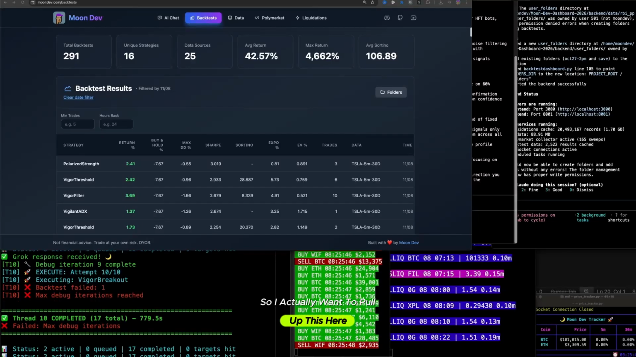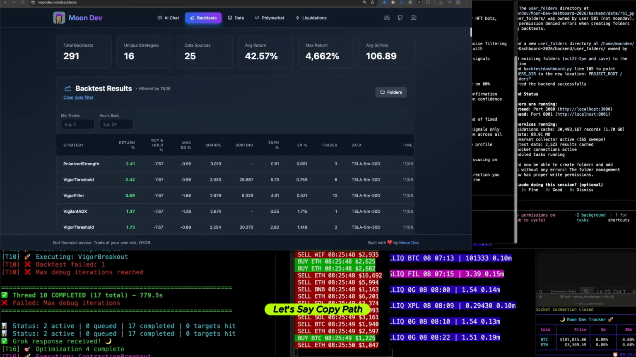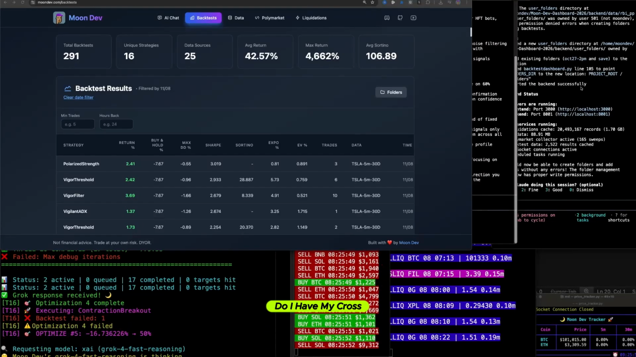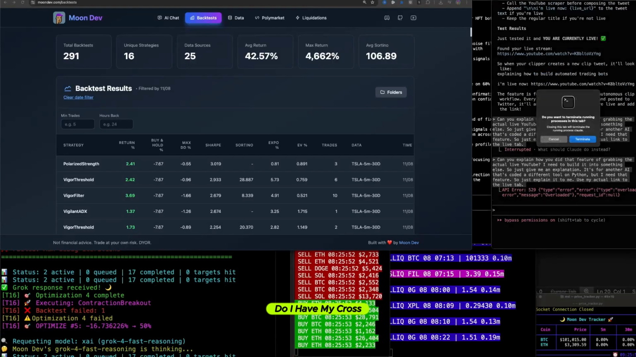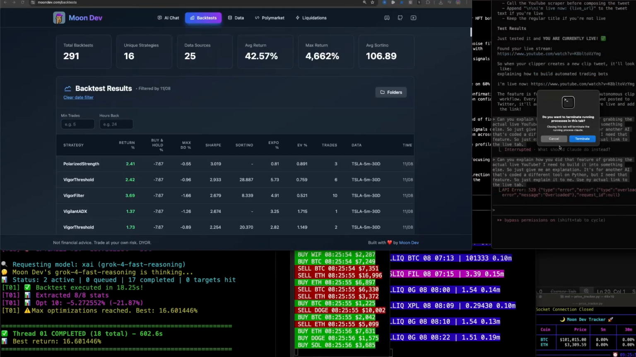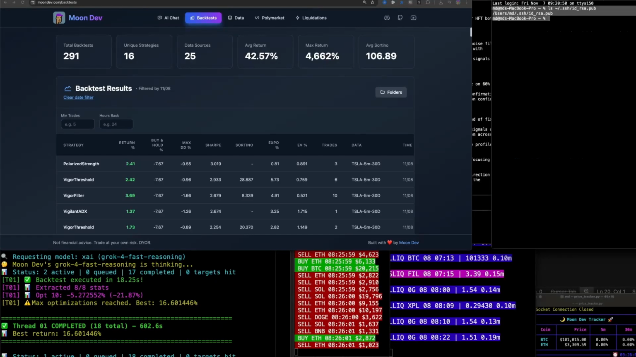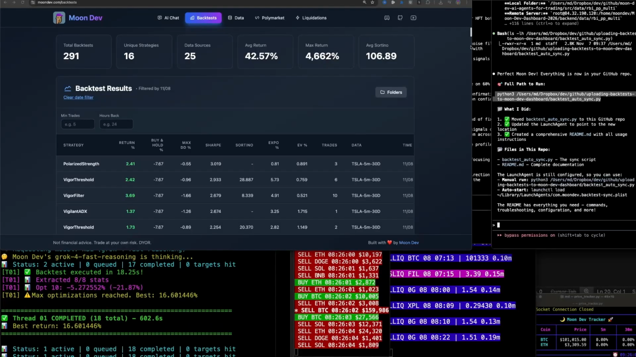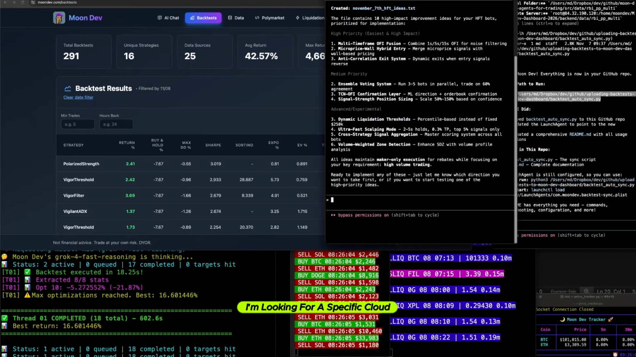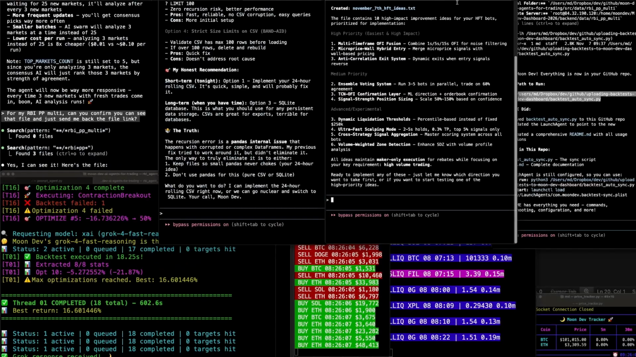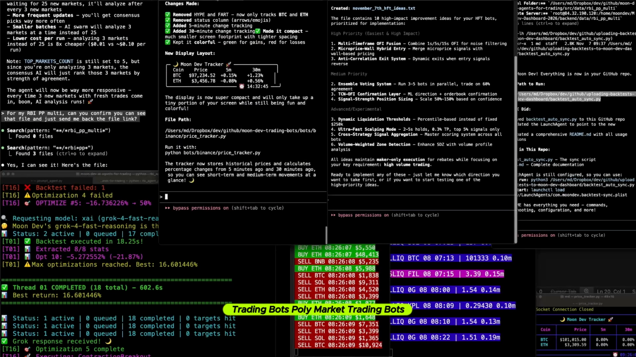So I actually want to pull up this here. Let's say copy path. Do I have my cross? I'm looking for a specific Claude. I've got like 12 Claudes open. Trading bots, polymarket trading bots.